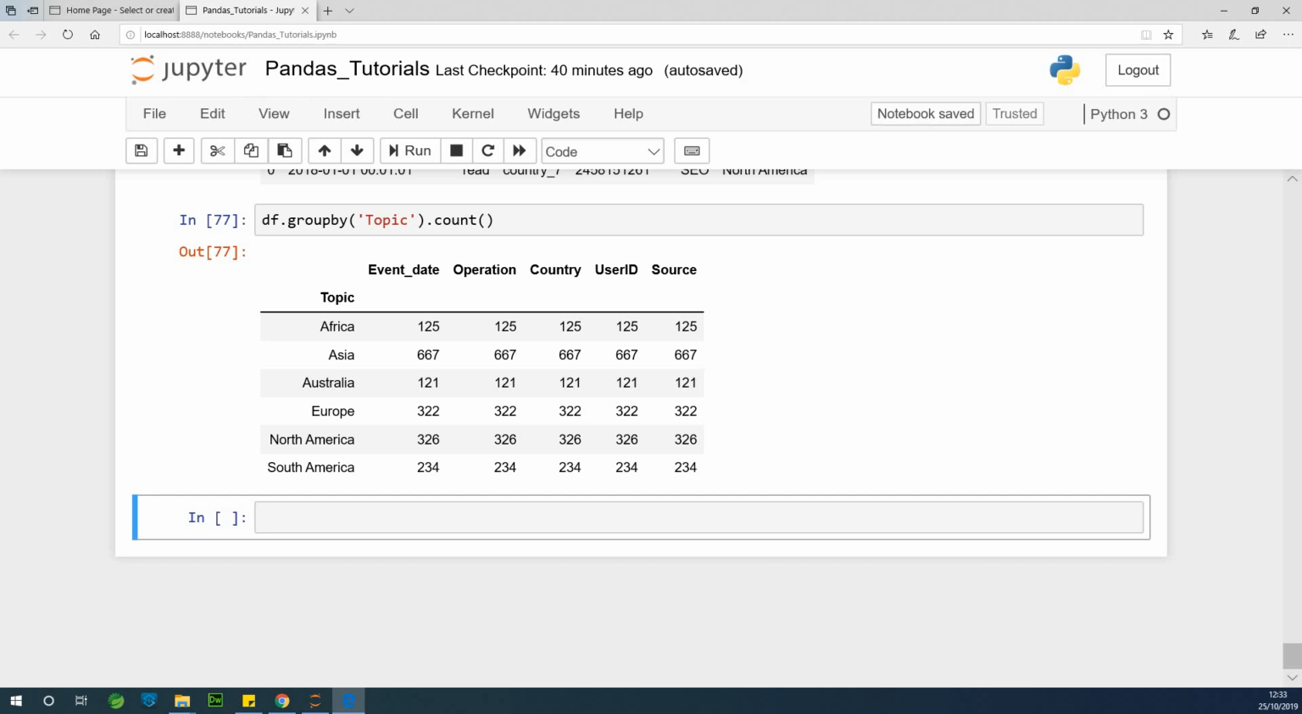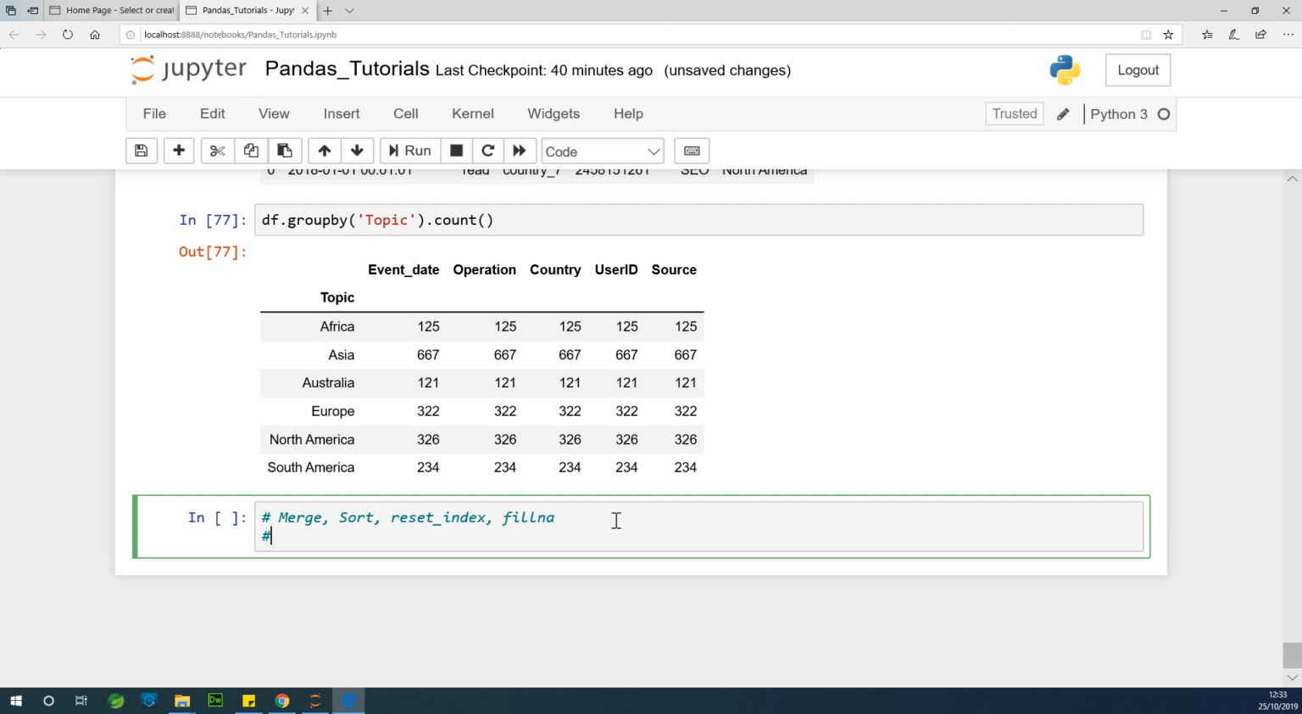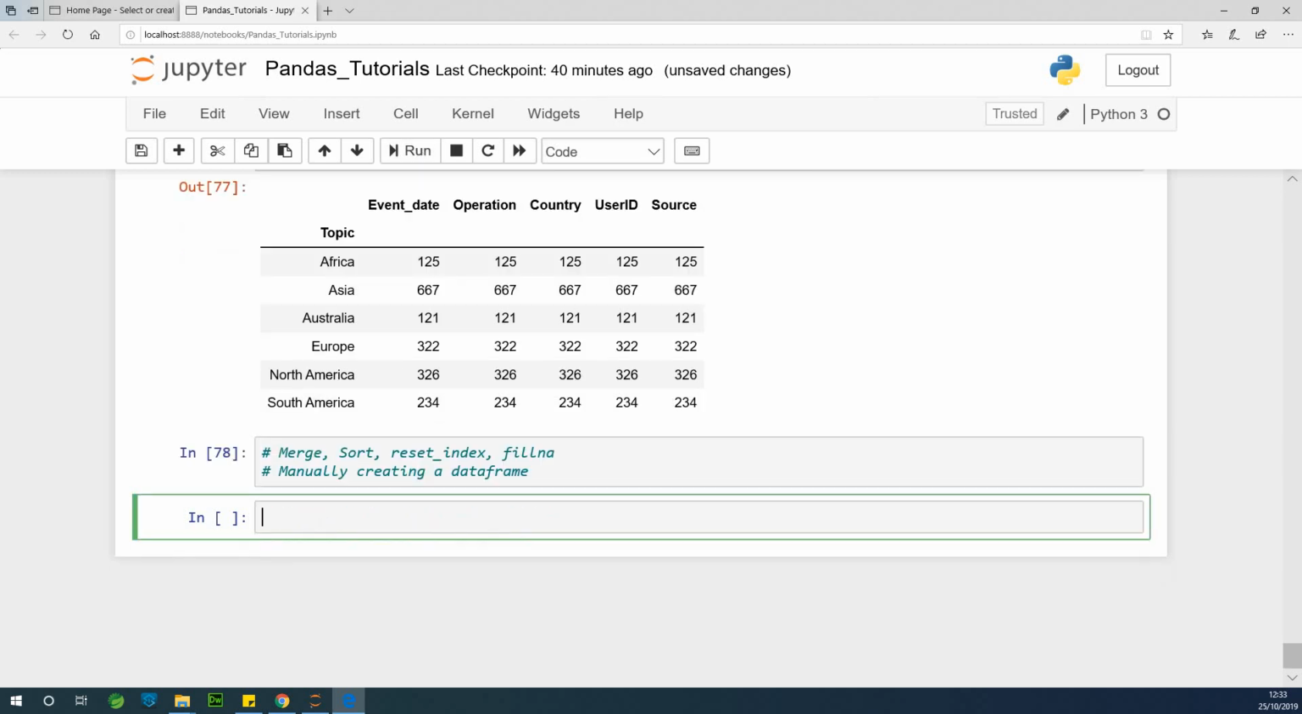Let's now talk about data cleaning or data manipulation. We are going to be talking about merge, sort, reset index, and filling missing values. So let me just outline what we are going to talk about: merge, sort, reset index, and fill NA. And then we're also going to be talking about manually creating a data frame. So this time we are not importing it from anywhere. We are trying to manually create a data frame.